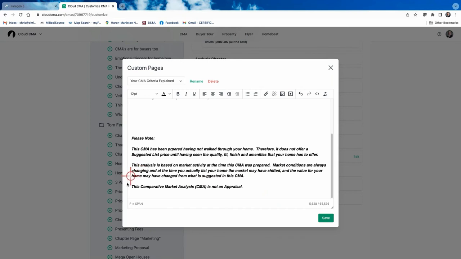This other paragraph I came up with because I'm letting them know it's based on market activity at the time the CMA was prepared. I've given potential clients CMAs, and 4 months later they called me up. Well, the market could have shifted up or down. And so I let them know it's based on the value at the time it was prepared, and market conditions are always changing. The first paragraph is the one that over the years I found that I had to add. I'm telling you that I prepared it having not walked through your home. Therefore, it does not offer a suggested list price until having seen the quality, fit, finish, and amenities that your home has to offer.